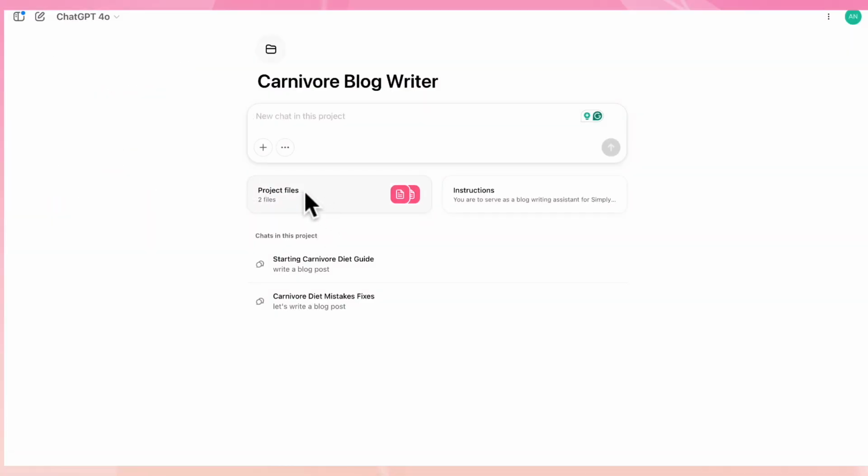The pros for creating a project is the foundation details stay accessible across all conversations. So I can start multiple conversations, and it's always going to use the instructions that I put. Let me show you. So it's always going to use the instructions and the project files. And if you notice how it added the conversation here, which is really nice.